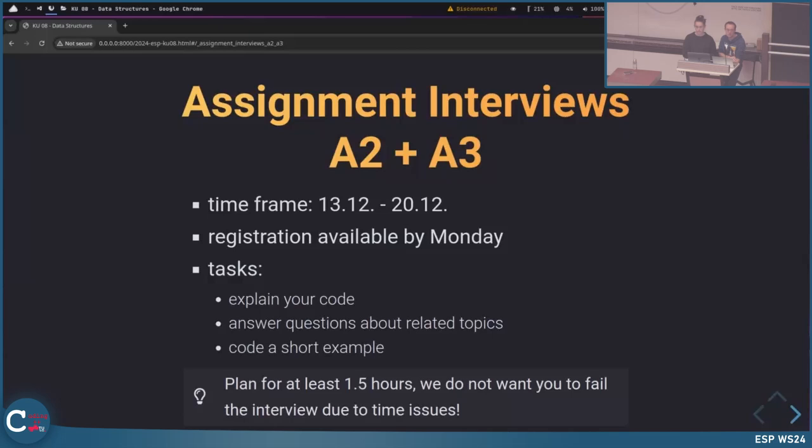Hence you should plan for the assignment interview for at least 1.5 hours, because we don't want you to fail the assignment interview only because you have to go and are not able to finish your code. Usually it would take 30 minutes, I think, to complete the task. But if it takes longer, please book a time slot where you have some time afterwards as well. We will announce this on Monday on Discord, and then you can read through it again and register.